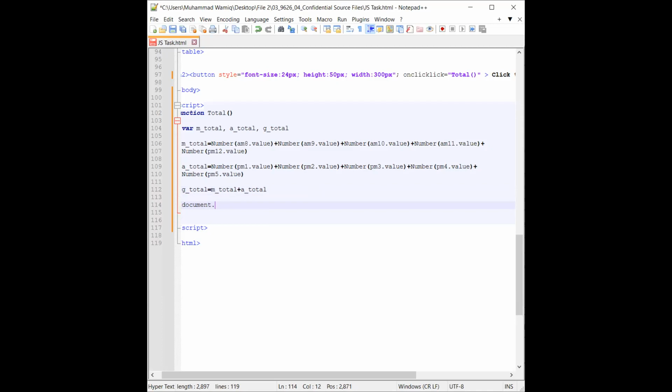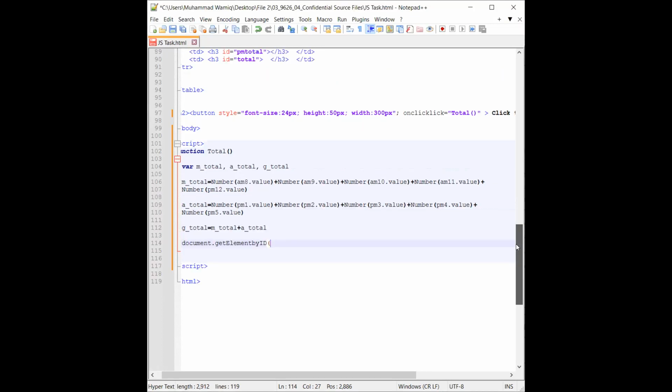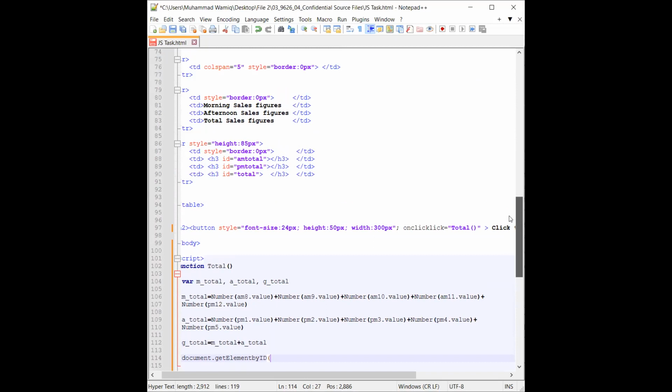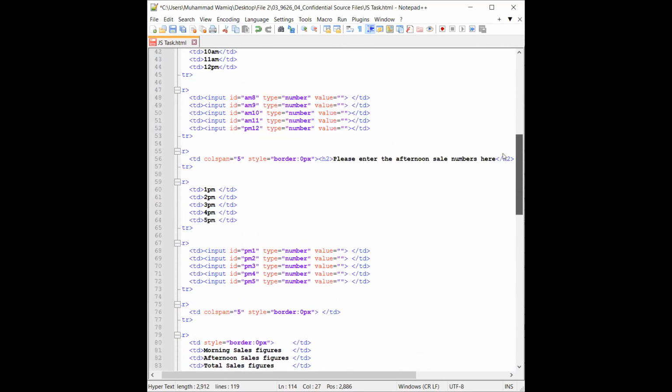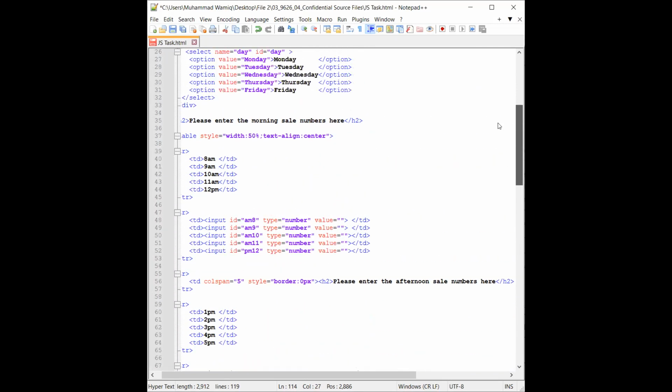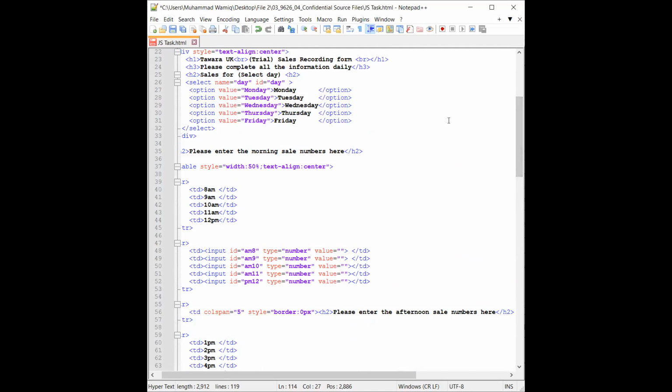I also need to call these elements by ID so that they can be displayed quite well. To do this, I'm going to use document dot get element by ID. And the first area is where I need to have the total numbers.